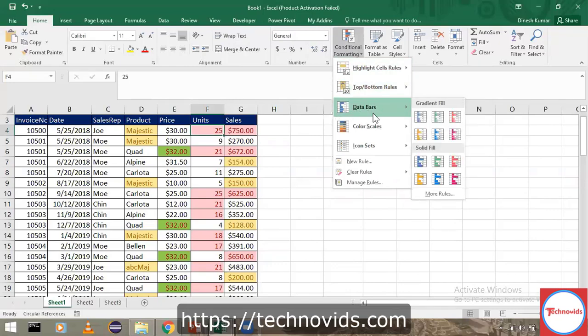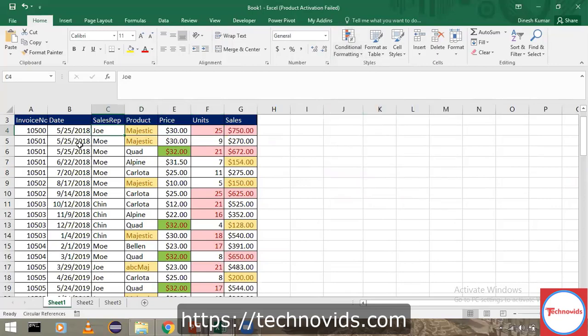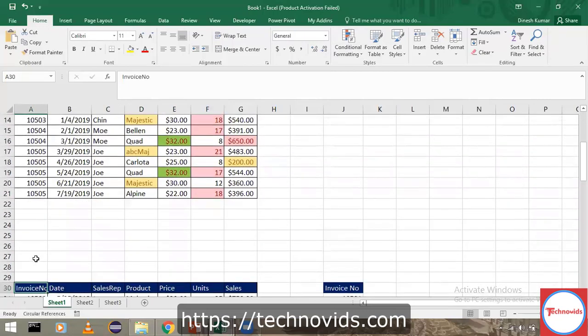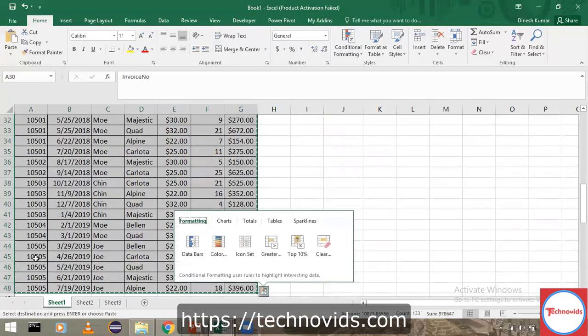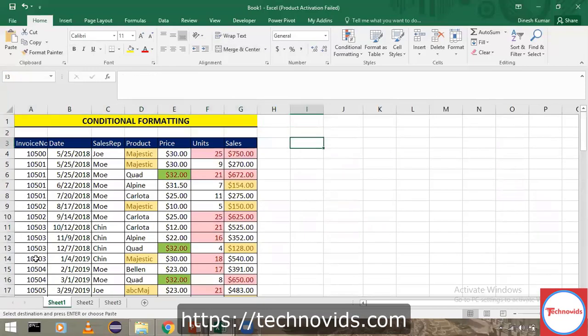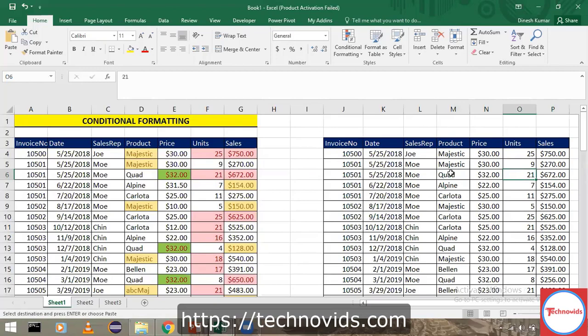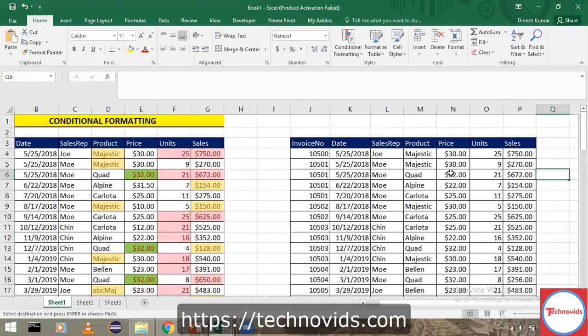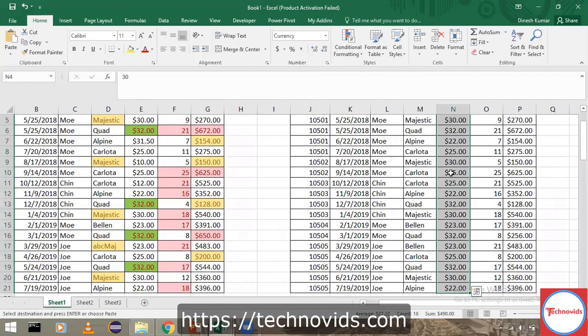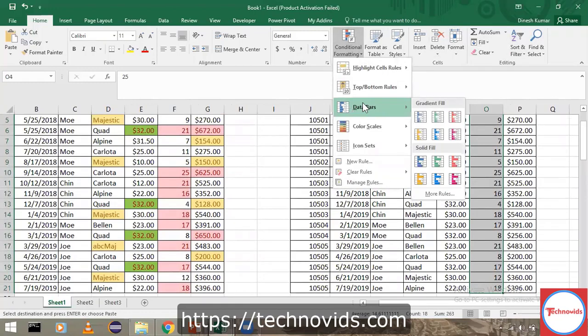Okay, so let's see another option called data bars, which is very exciting. Let's take the same set of data, another copy. So just take this, Control C, and I'll copy it here, Control V. Okay, now let's look at data bars. So again, whichever column you're applying conditional formatting to, make sure that column is selected, right? So I'm going to apply the conditional formatting on the price column, or let's say the units column. Select the units column, go to conditional formatting, data bars. So based on whichever color I specify.